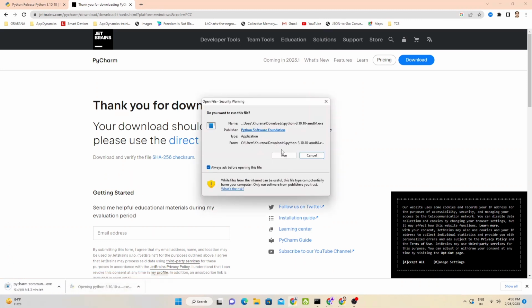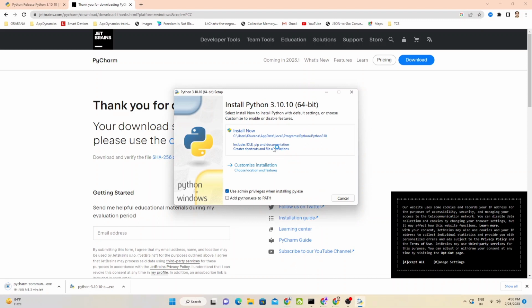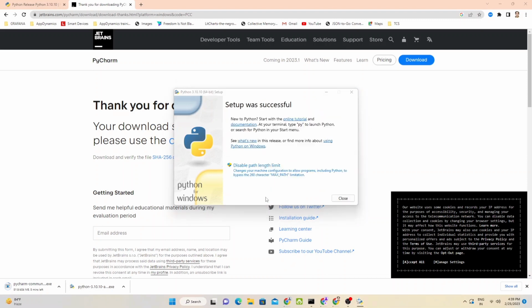Just click on next to install it in the respective directory. During the last phase of installation, it will ask whether you want to configure the Python path or not. Click on disable path length limit. Once you click on that, it will automatically configure the path after getting the administrative access.